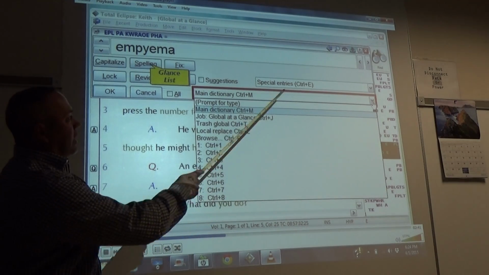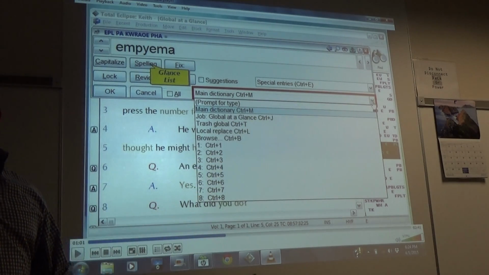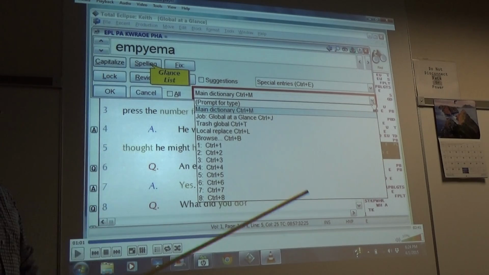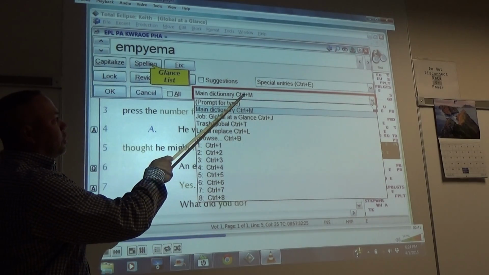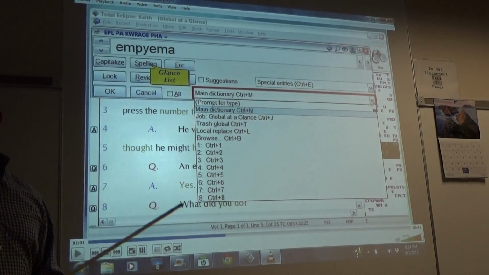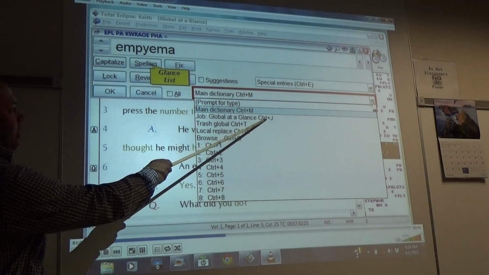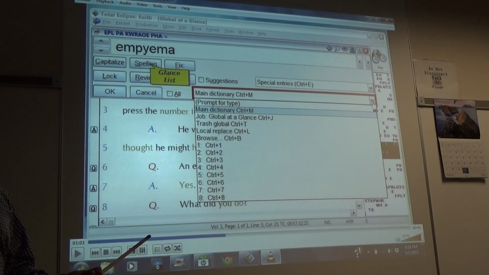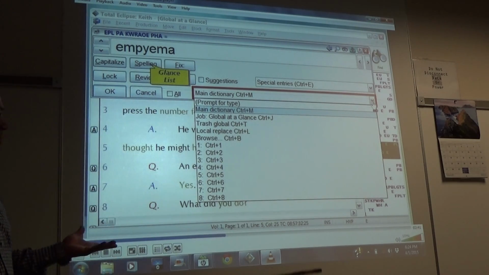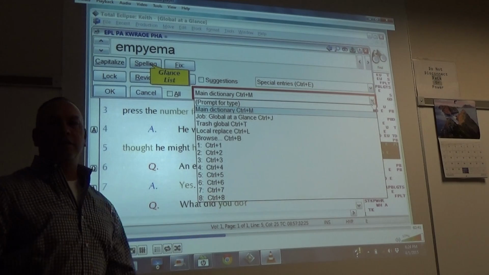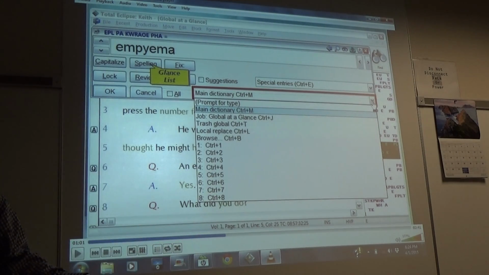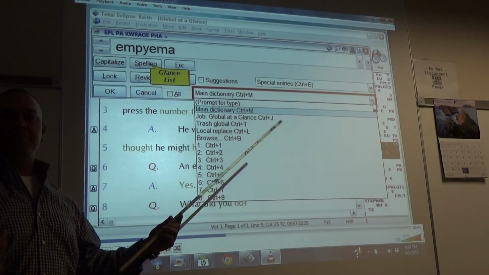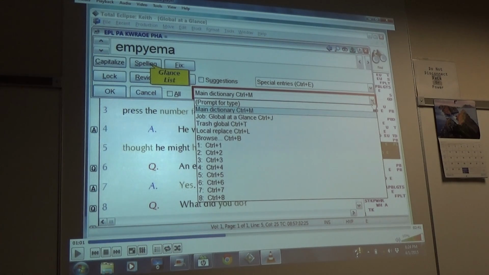You don't even have to open this little box. Once you know what it's going in, it's already there, and it gives you the shortcut right there. Control M for main dictionary, Control J for job dictionary, Control T for trash. If you forget, there's no big deal. You drop the box down, it gives you the examples that you need, then you just go on from there. Any questions about that? Perfect.